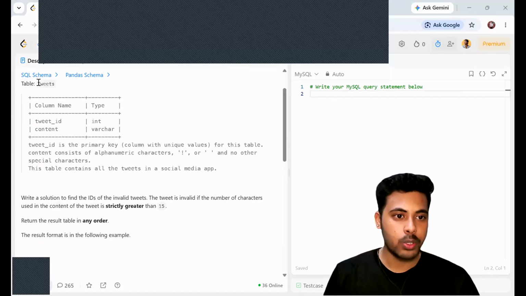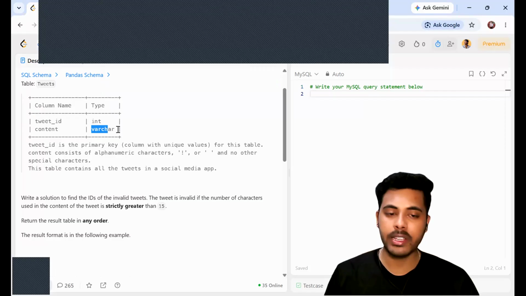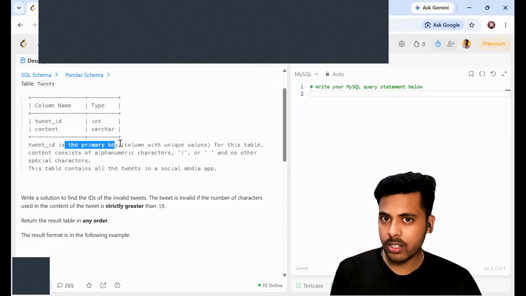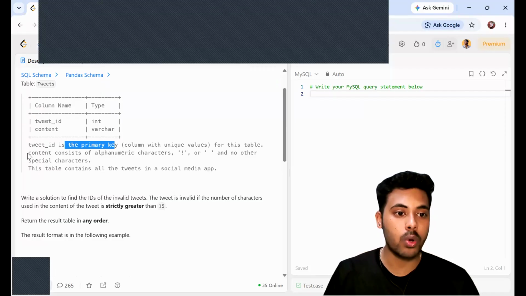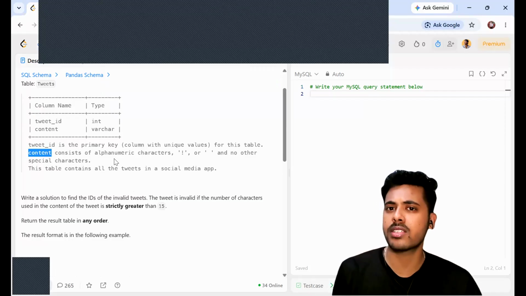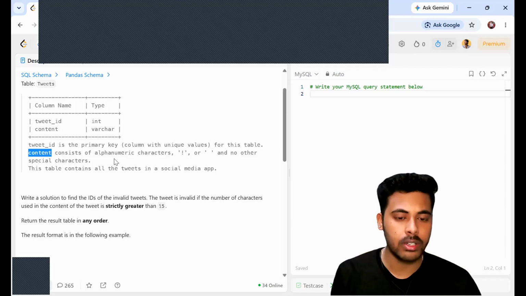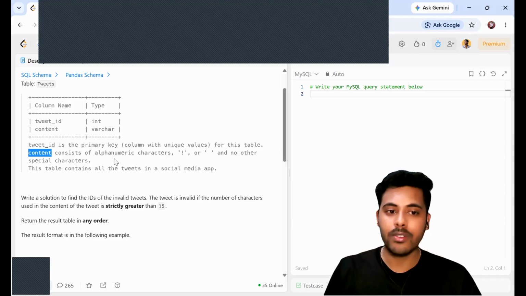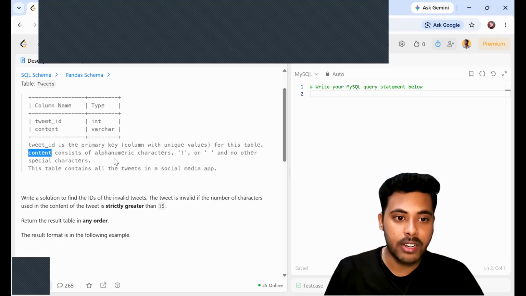We have a table named tweets with two columns: tweet ID, integer by nature, and content, variable character by nature. Here, tweet ID is the primary key. That means all the tweets are unique and not null by nature. And at the same time, the content consists of alphanumerical characters like the exclamatory symbol and white spaces, but nothing other than that. Okay, so before proceeding further, let me clarify.